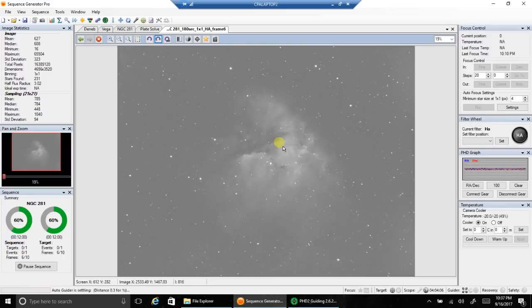And I want to stack a few, and I've already captured some flats. I'll stack a few and see what they look like. Okay, I think that's all I've got for now. Okay, I'll be back.